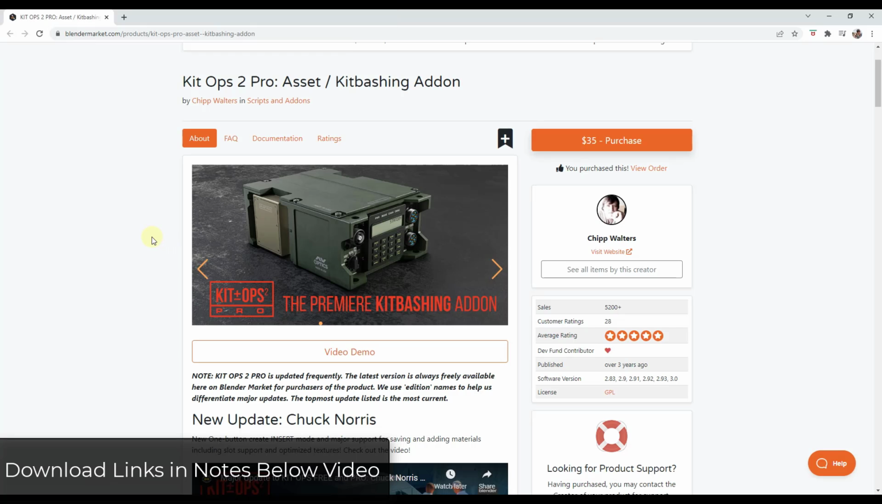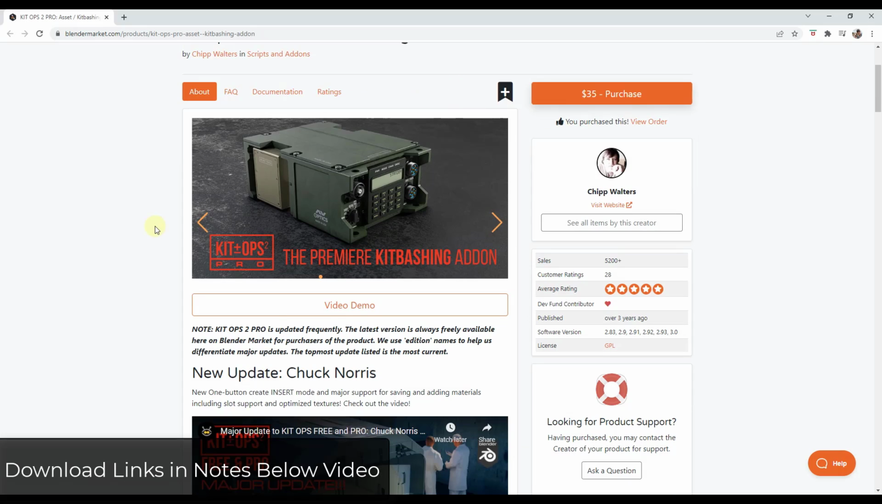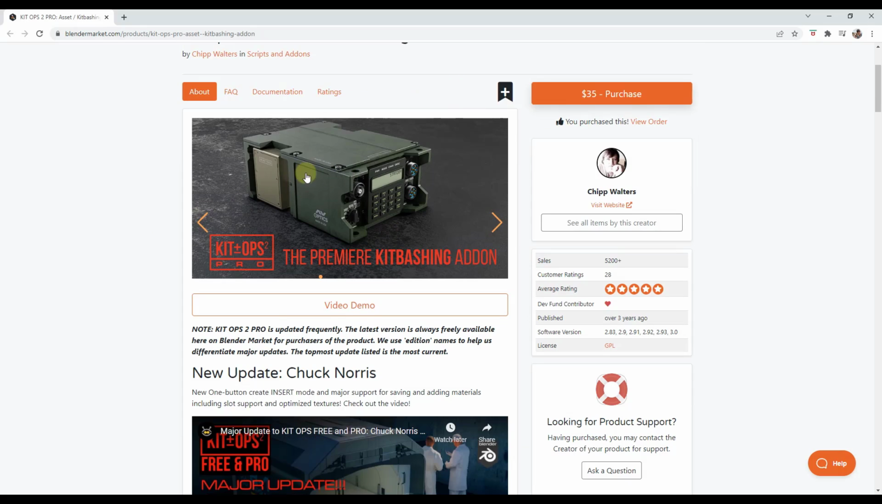Alright, so Kit is an add-on for Blender specifically designed to help you do kit bashing. So basically what kit bashing is, it's taking pre-made parts and pieces and putting them together in order to create a more complex whole. So in this case, like knobs and switches and a lot more than that are contained inside of this add-on, but this is designed to help you do that.